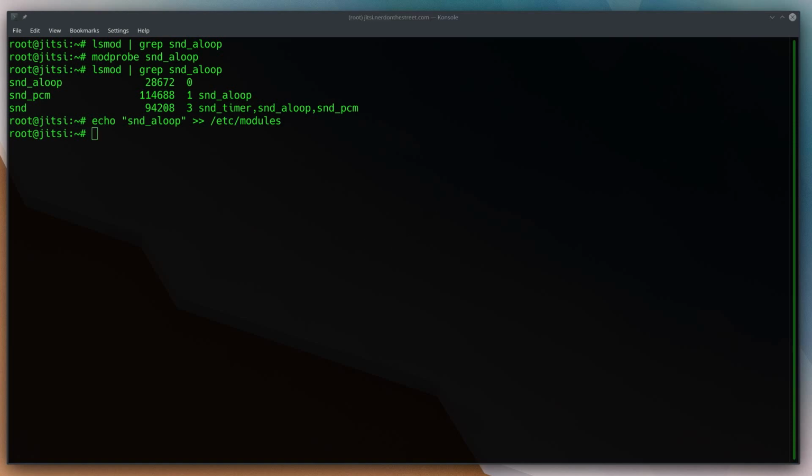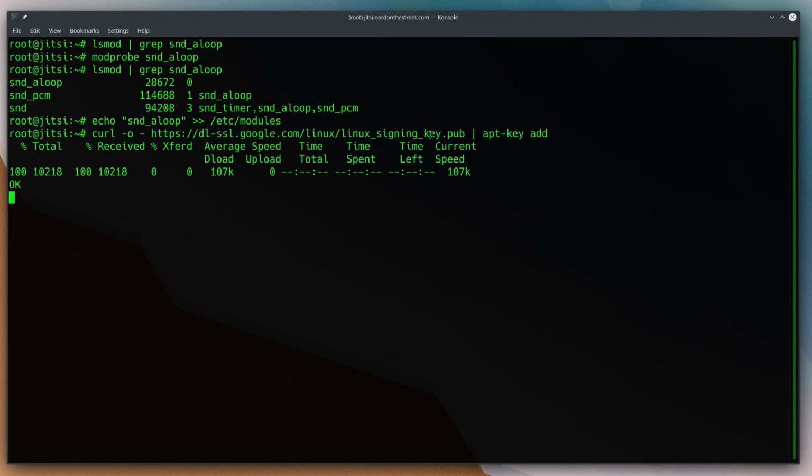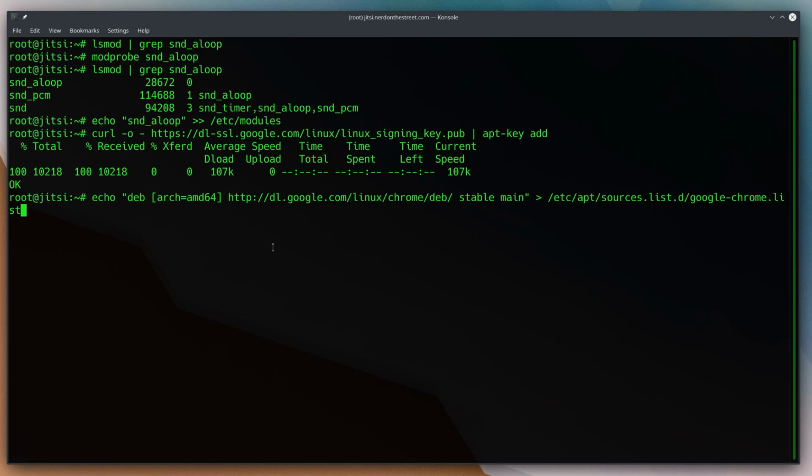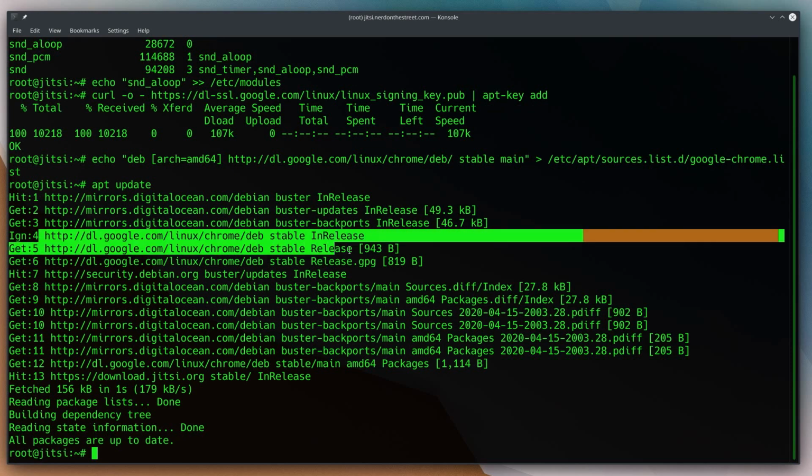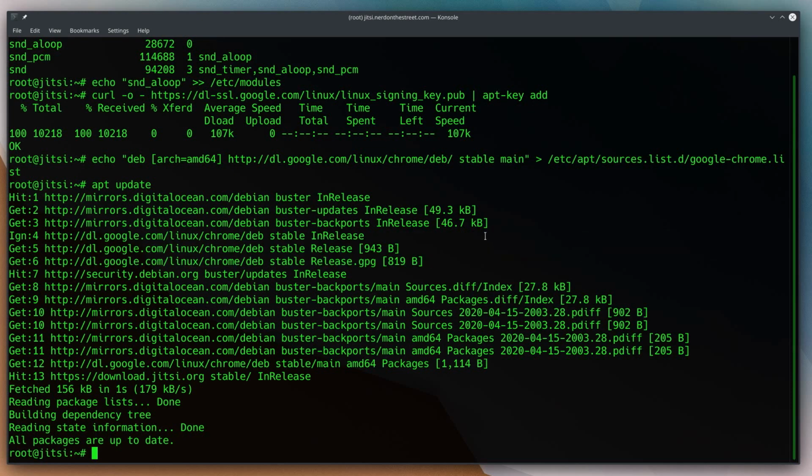So in order to install Google Chrome, we first need to import Google's package signing key, which we can do very easily here with a curl command piped into an apt-key add command, and we can see the apt-key add got an OK. Next, we're going to add the Google Chrome repository to our system by adding it to a file inside of sources.list.d. So we'll run that, then we can do an apt update. You can see when we do this apt update, now we've got Google Chrome's repositories being updated, and then we can just do an apt install on google-chrome-stable.